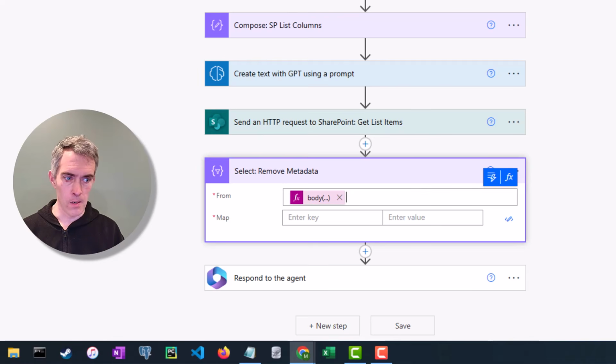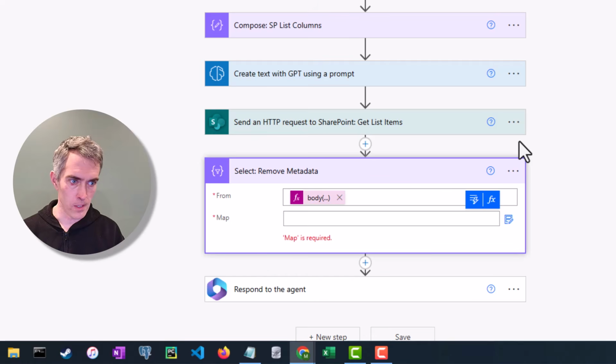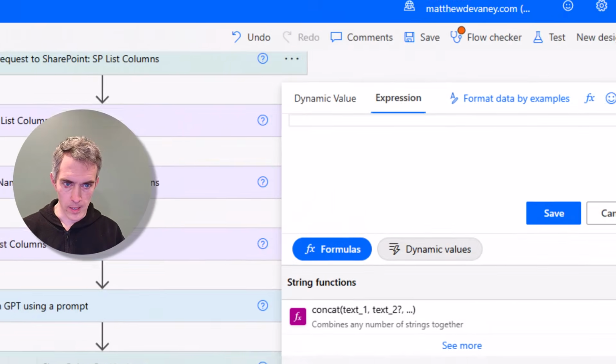And then what we want to do is remove the metadata property. So we hit switch to text mode over here. We erase all of this stuff. And then we will write a quick formula.